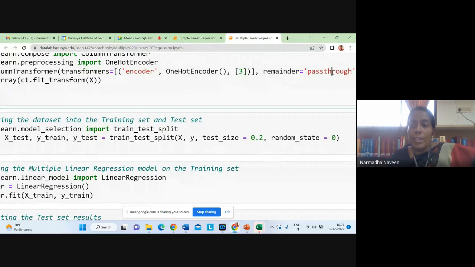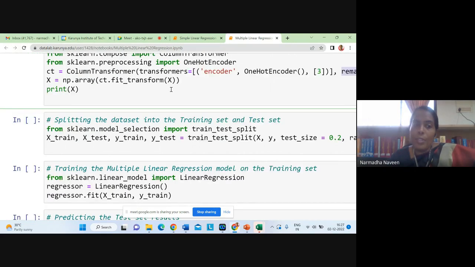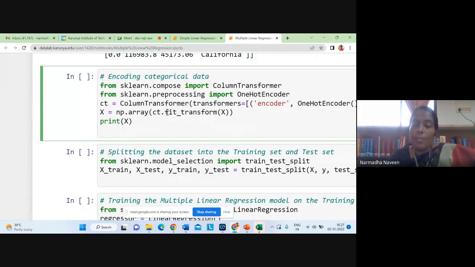And the remainder is passthrough. What is the meaning of remainder equals passthrough? We are not going to do any transformation on the remaining features, so they stay as such. Once this transformer is ready, we are going to fit it to the input data set. So what is your X?